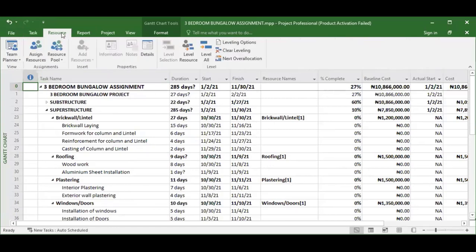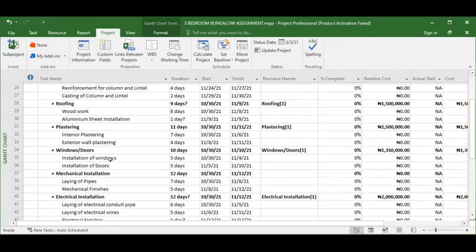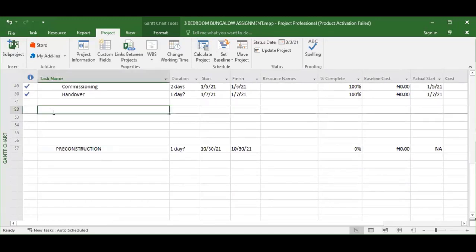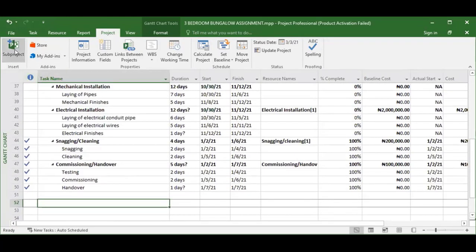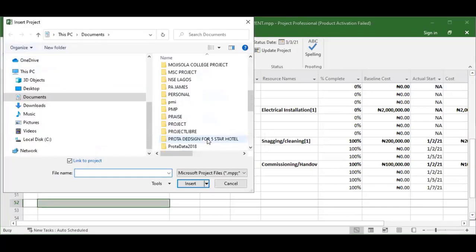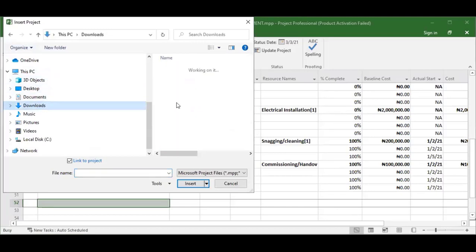We've looked at resource, we've looked at report, we want to go to project. So what are projects? For instance, the first thing here now, if I have another project, I can insert it here. When I come to sub project, let me see, download.